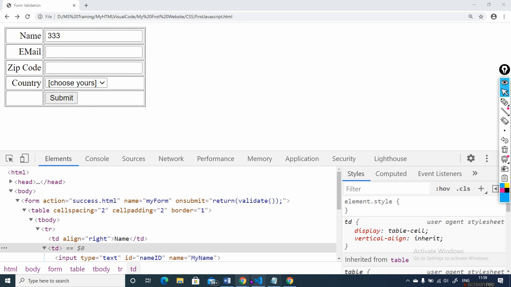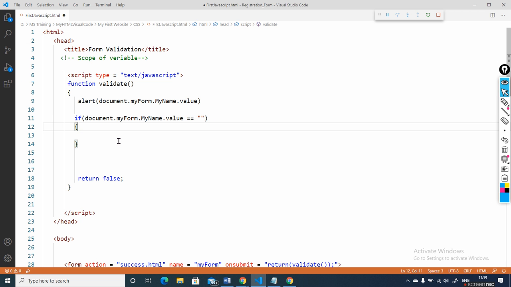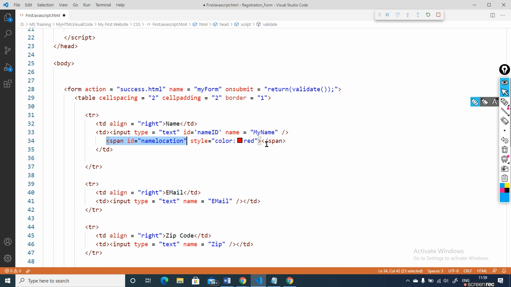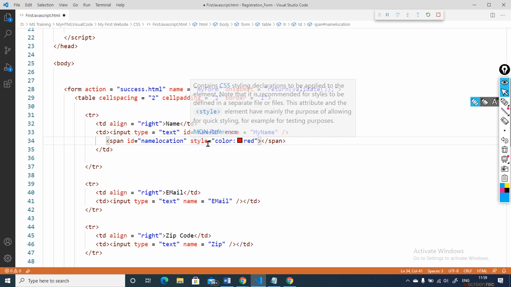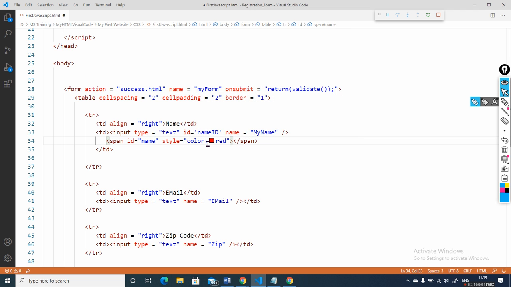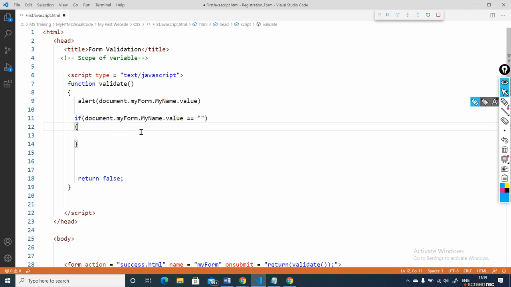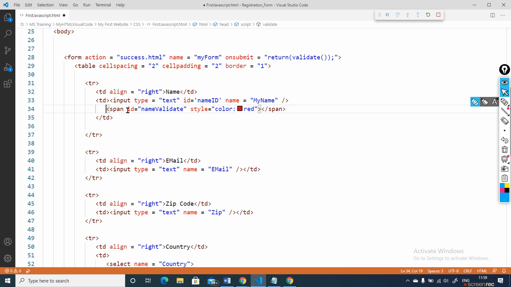Now what I do, I just go here. Okay, now I'll say I have added one span here. I'll name it as name validate. So I have given some meaningful name, span name validate. Okay, so what I do now, I know this span is here.